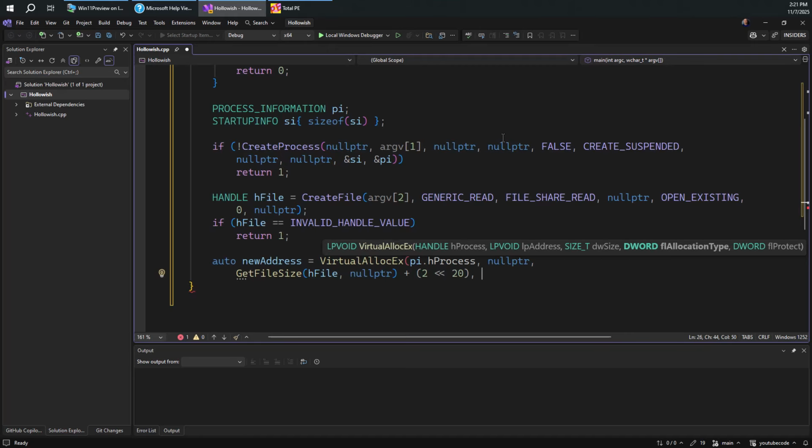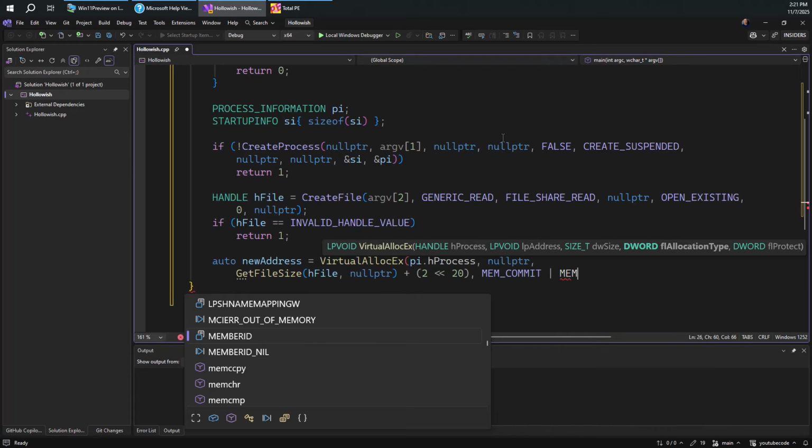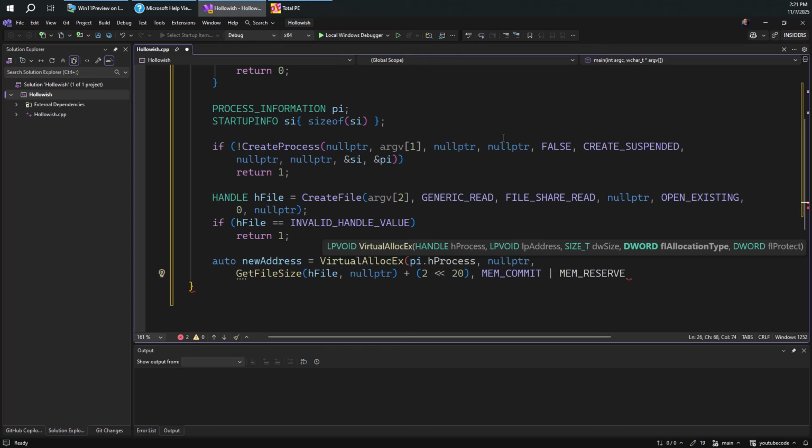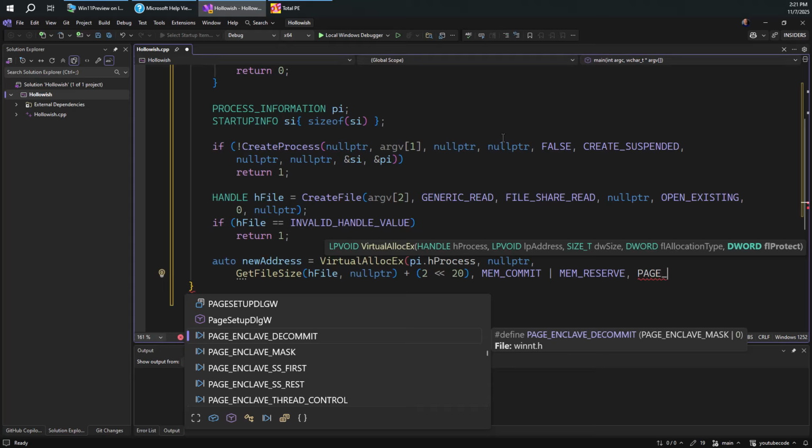And of course, we need to be able to perform the allocation fully. So we have to commit and reserve. This is basically saying I'd like that memory to be available to me. And then comes the protection. So the protection here is kind of tricky. What should the protection be? And the thing is that sections in a PE each require their own protection.